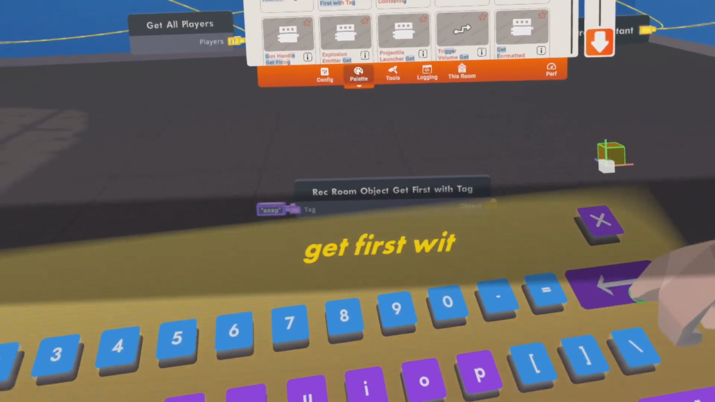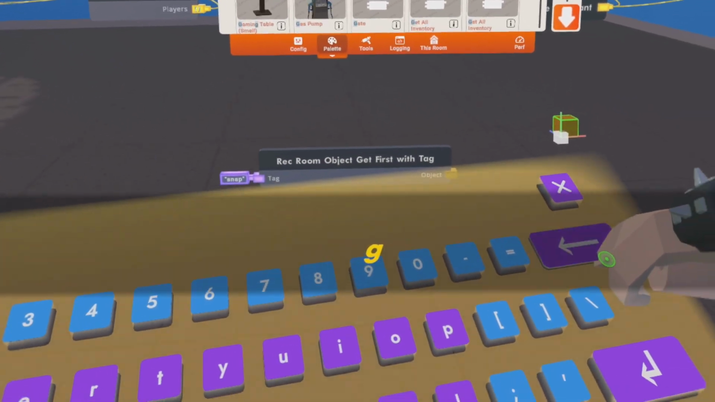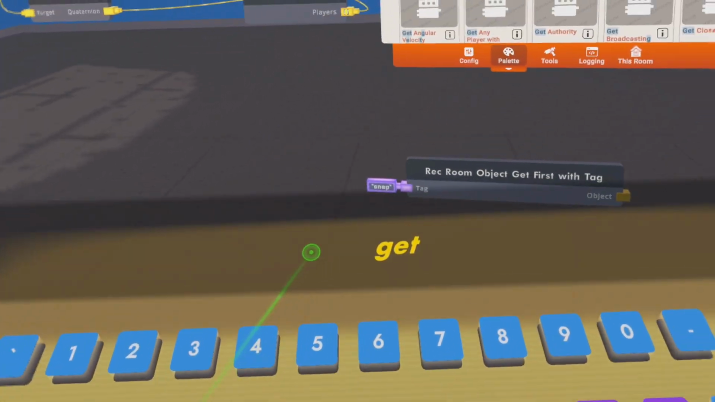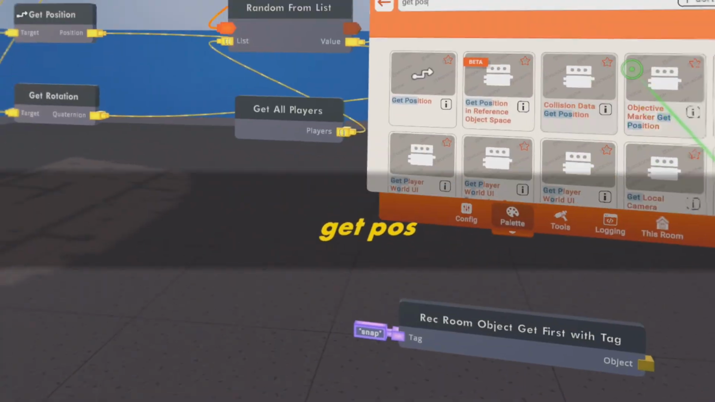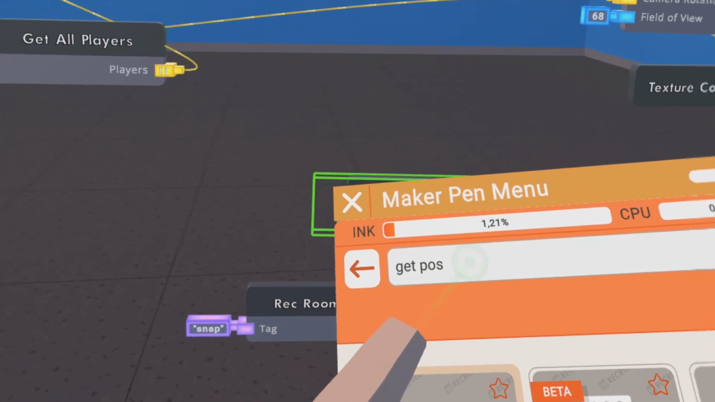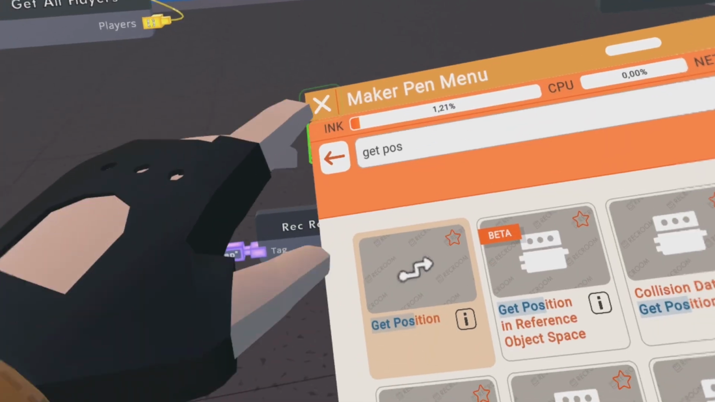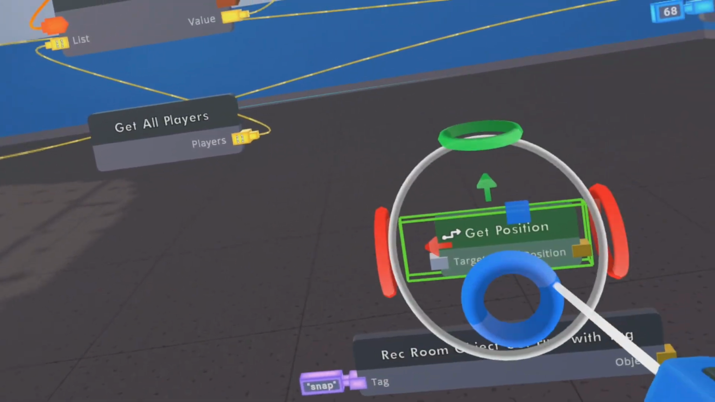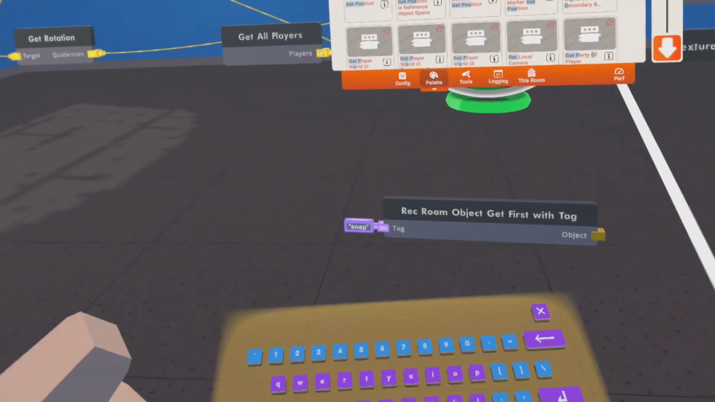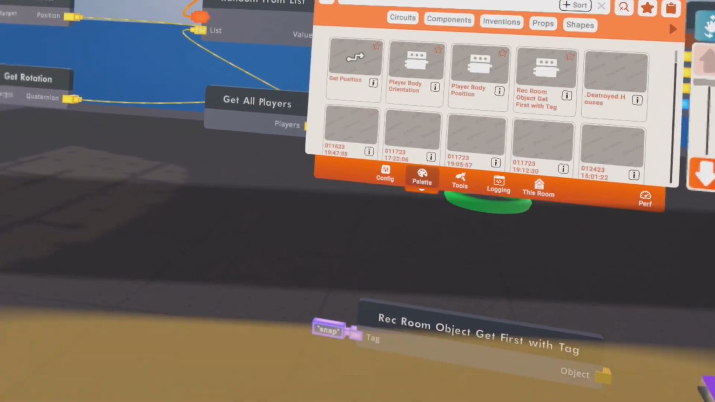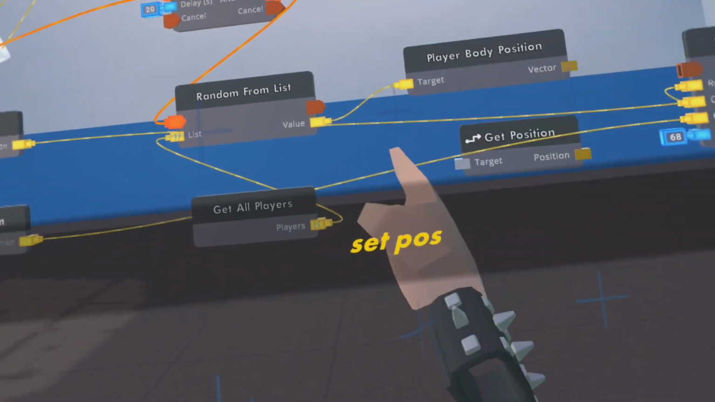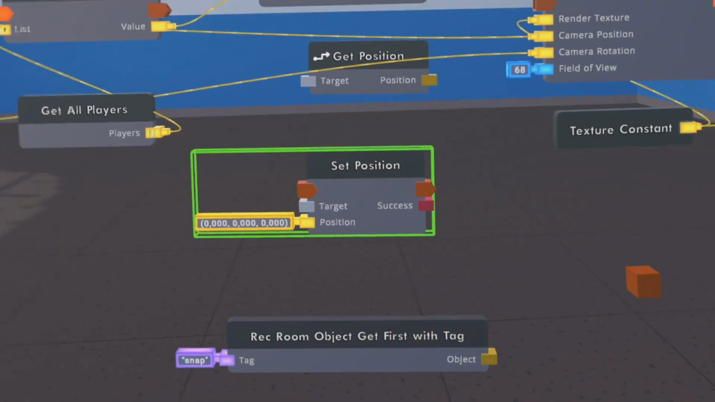And then we do the set position. First get position. Get position, we get the position from this object. Oh no, we get the position from this. Let's move it so it's more obvious. We get the position from the player. And we set the position of the object. Easy peasy. Okay.